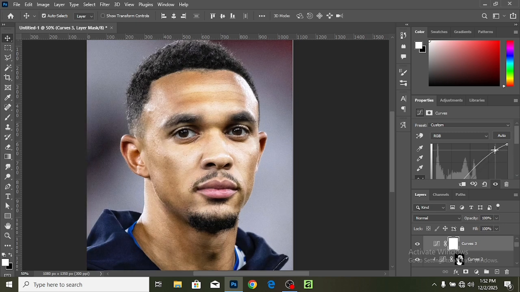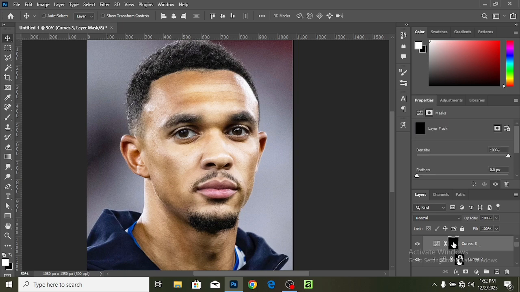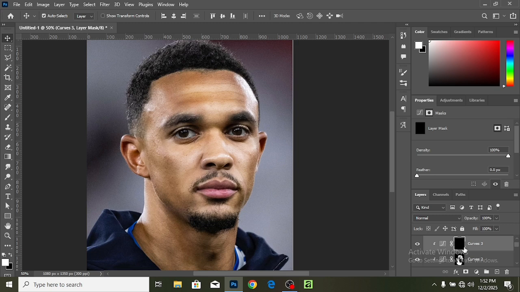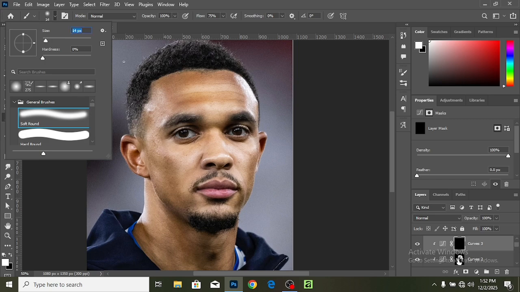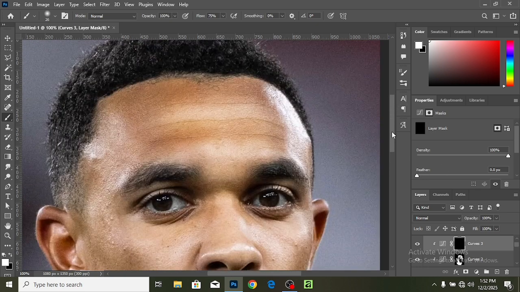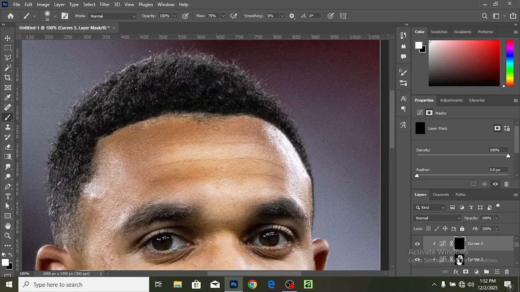So for this, I'm going to be creating a light curve. Make sure it's light, invert the mask, and then clip it on all the layers that we've had previously. Head down to your brush, maintain the same flow, which is 75%, and then reduce the size of your brush a little bit. So for this effect, we are trying to separate the hairline from the actual dodge and burn that we've created earlier. And what this does, it makes your image a lot more sharp.